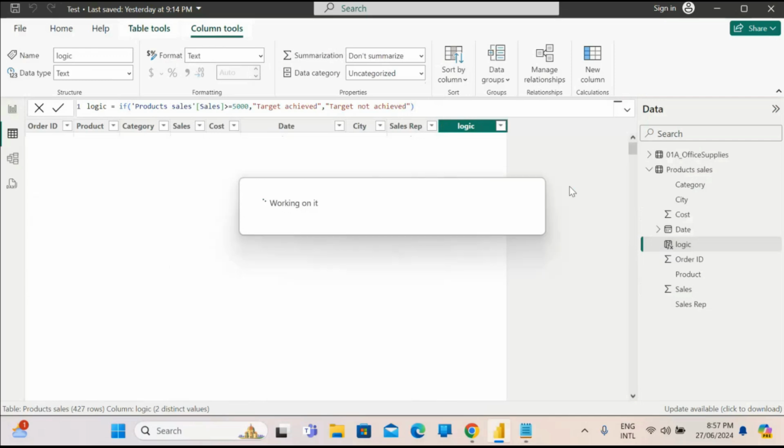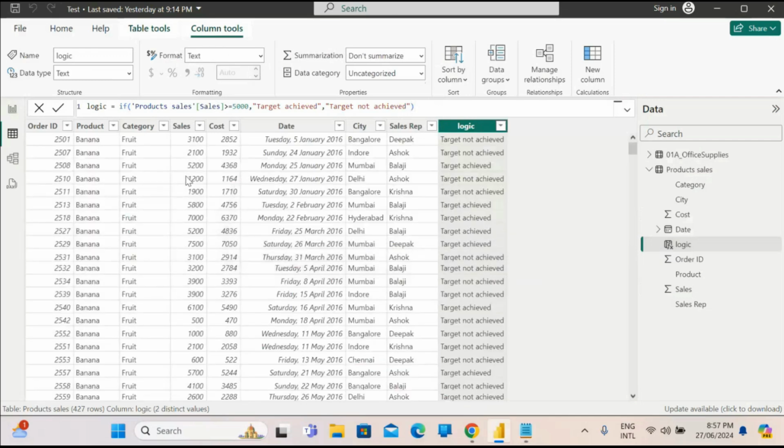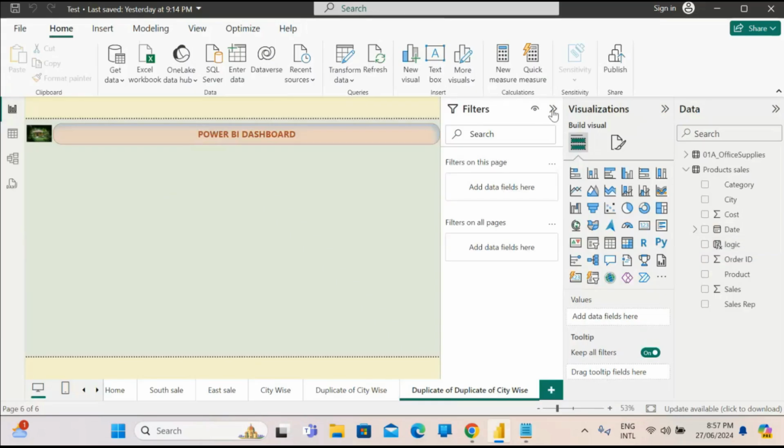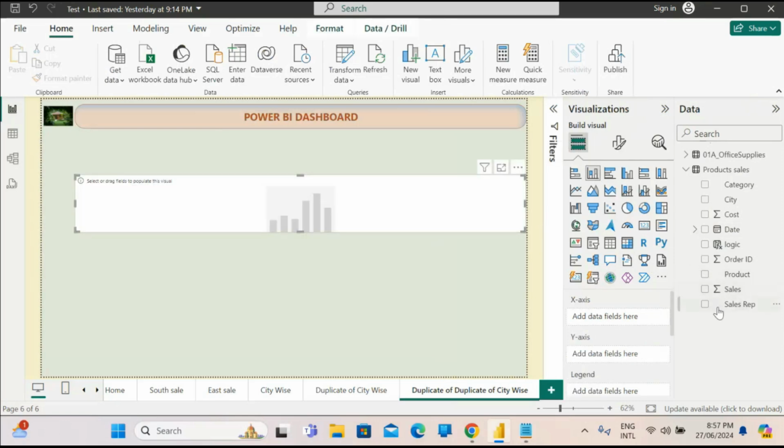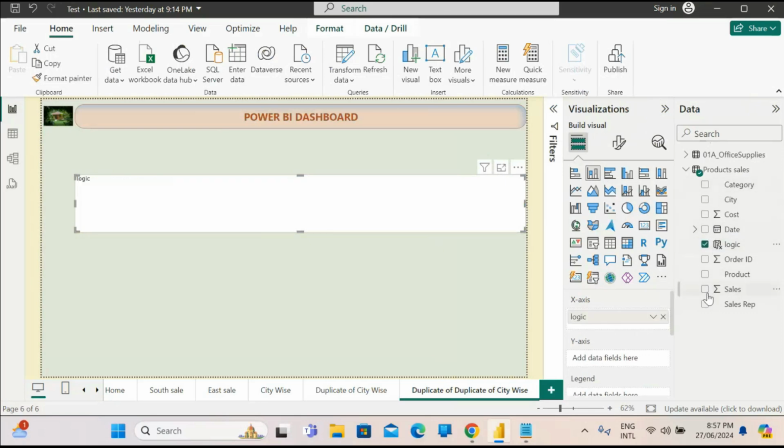So what happened? If my sales value is below 5,000, then it will provide target not achieved. If my sales value is more than 5,000, then the target is achieved. It will filter out like this. Based on this logic, you can apply some graph also. For example, I can go to visual, create a graph, and show the logic column and sales column.